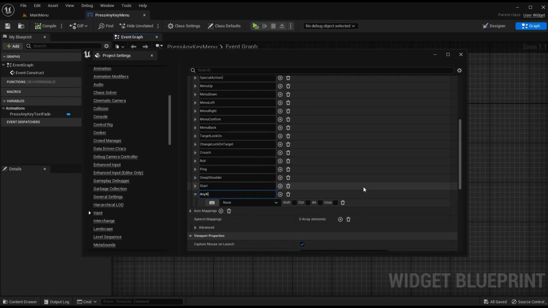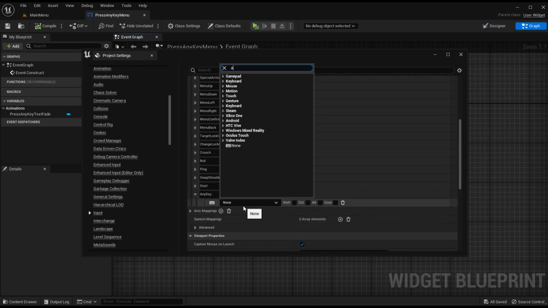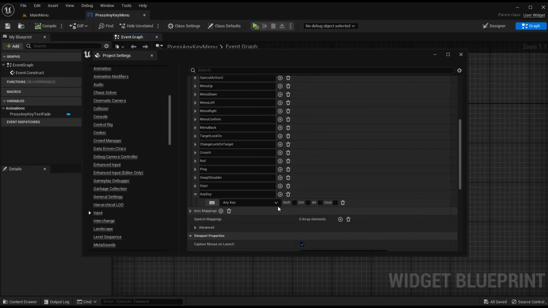We can call it any key, which is literally any key is pressed, and any key on a keyboard or gamepad will trigger this. Any key. So just is input registering. If you're using enhanced input, this will still work. Just make sure you set your mapping to any key, your binding, I should say. And then we can close this.